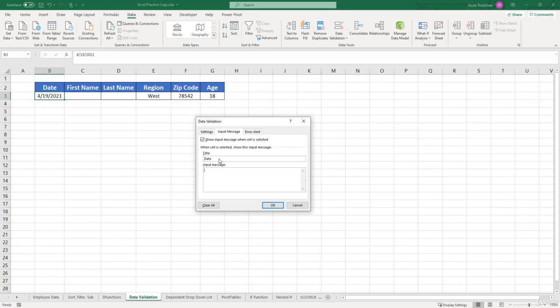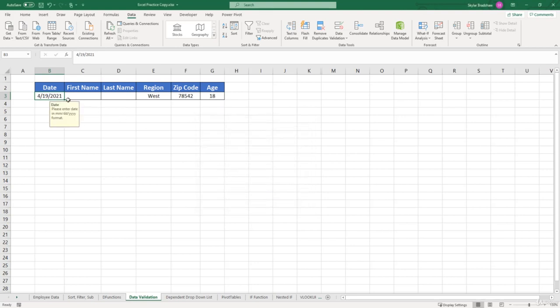And then for our input message, maybe we can say, please enter date in mm/dd/YYYY format. And if we click OK, and if the user selects this cell, it shows our message box. Please enter date in this format. And if we click a different cell, that message box will go away. And if we click it again, it will pop back up. So that's how we can put input messages for our data validation rules.